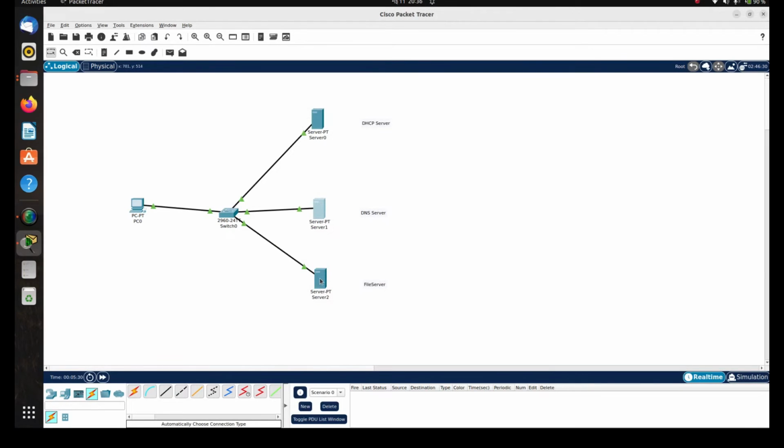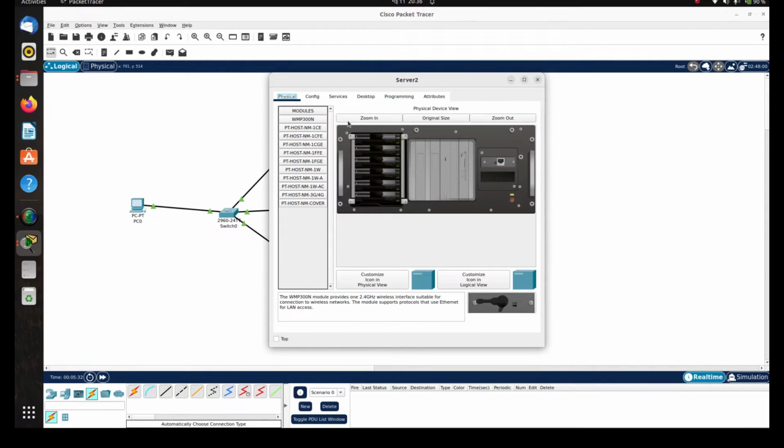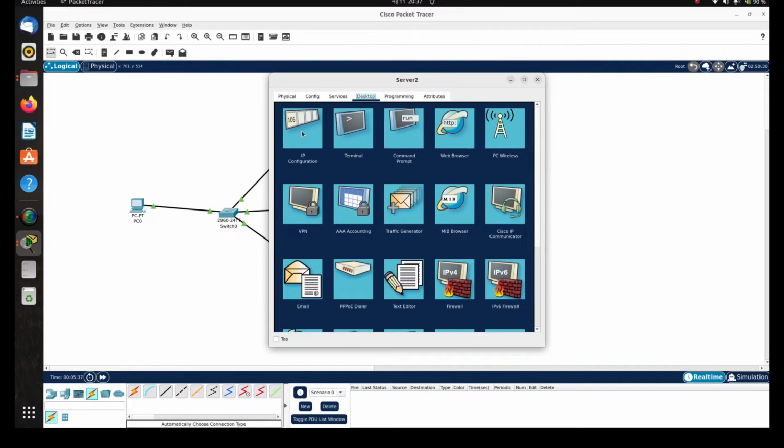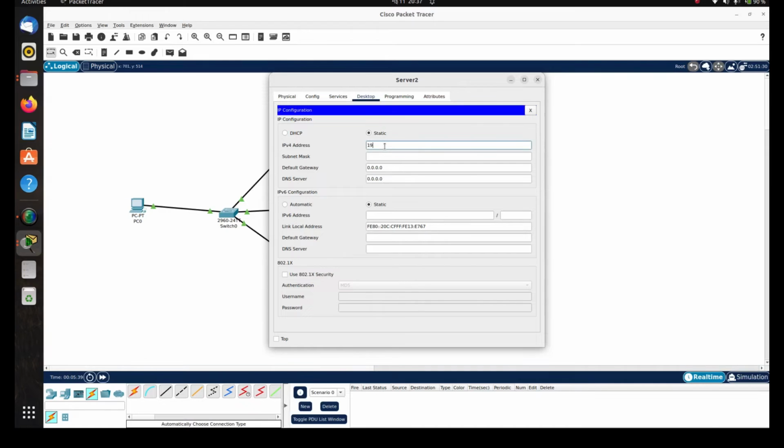Now we go to our file server here, and you can just go to services. First, let's set the IP here. As we've already mentioned, our file server IP is going to be 192.168.1.3. This will be the subnet mask. Our default gateway will be 192.168.1.1, and our domain name server will be 192.168.1.2. Nothing else is needed here. You can just close this.